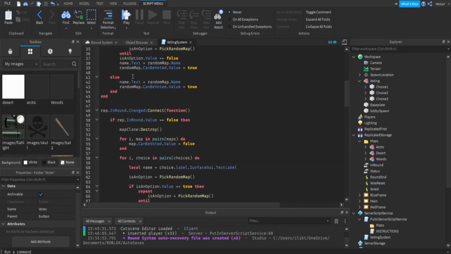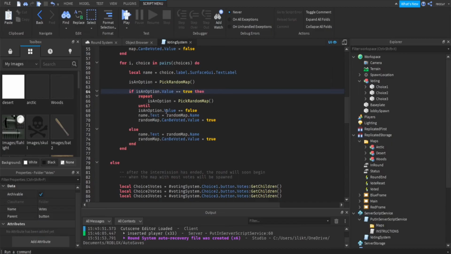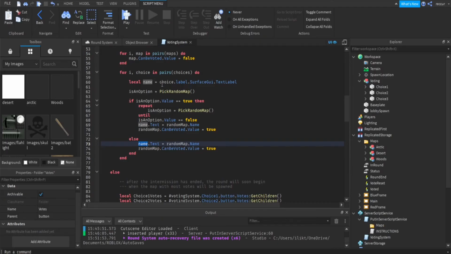Then let's see. Okay, so this right here. So if is an option, so if it's already an option, then we want to repeat until there's a new option available. And that's pretty much it. So else, if it's not an option yet, if it's a new map that we haven't shown yet, then we can set the name, which is the label that I've just shown you guys. So choice.label.subject.text label. This will be shown as a text equals the random map.name. Random map is the random map that we picked. Random map that can be voted value equals true, and that just shows that we already picked this map and it's shown on the voting thing.